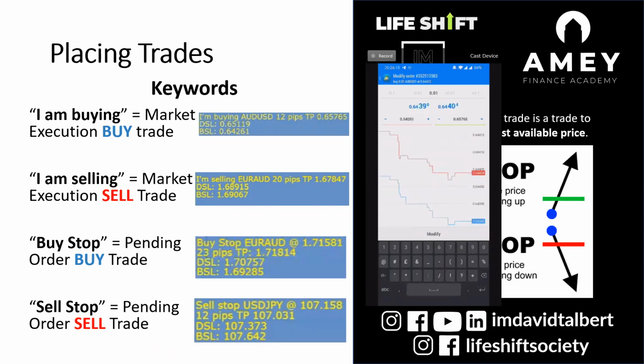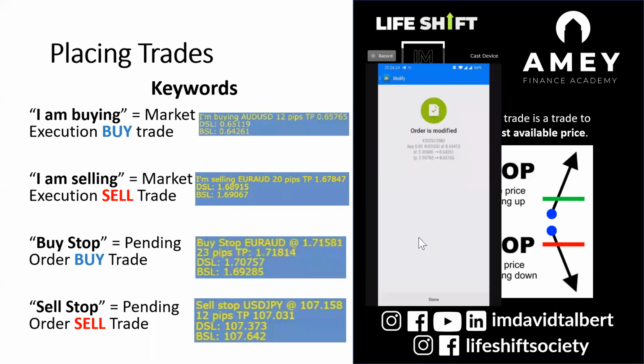So I put that in and I click on modify. That way, you're in that trade, you've modified it and it's there, which is amazing. So you've done that one. Now, for example, the same thing applies when you're doing sell. It will say, I am selling.